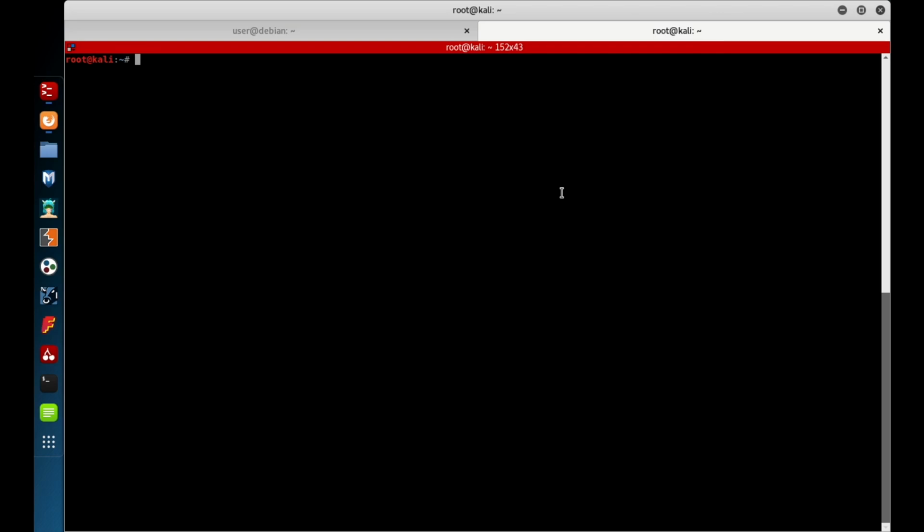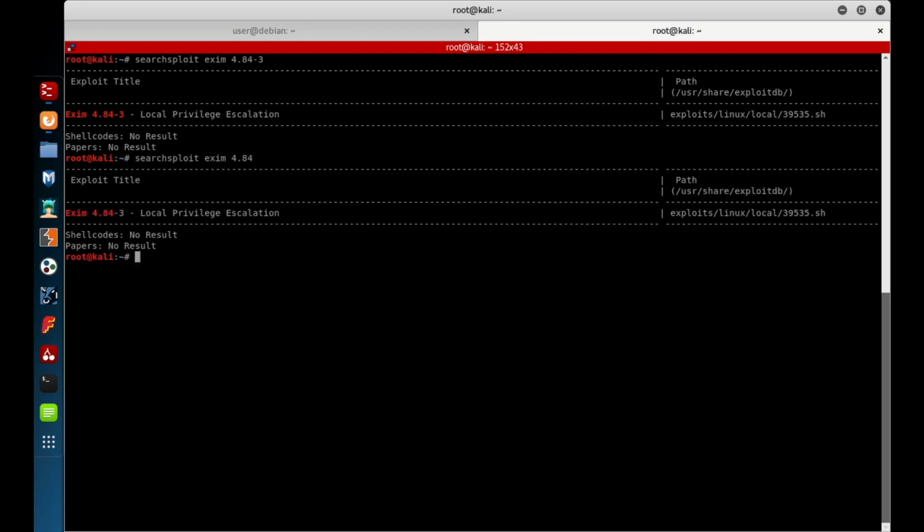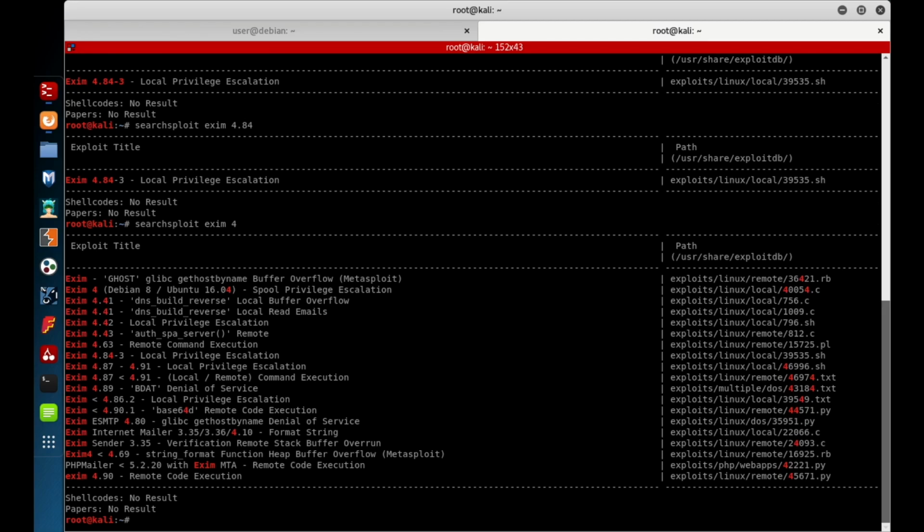On our local machine, we can use the searchsploit command to see if this specific version is vulnerable. It looks like there is a single privilege escalation for this version. Remember, if your search doesn't return anything, try removing version numbers or using Google and GitHub.